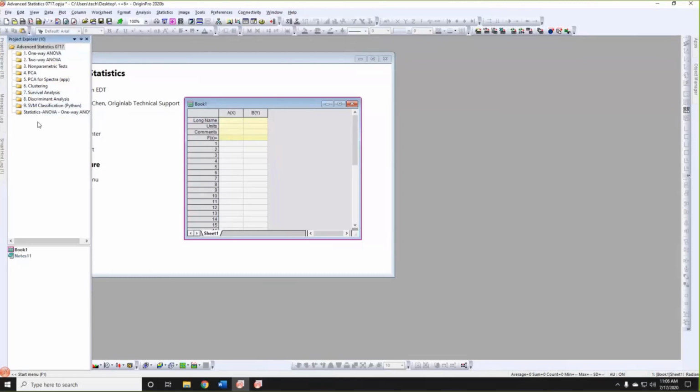We improved Python greatly in our upcoming Origin version 2021, and I will show you how you can make use of Python. If you know some statistics tool is available in Python, then you can pass data from Origin to Python, run the analysis, and put the data back. I will show you that at the end. Okay, let's go to our first example, one-way ANOVA.